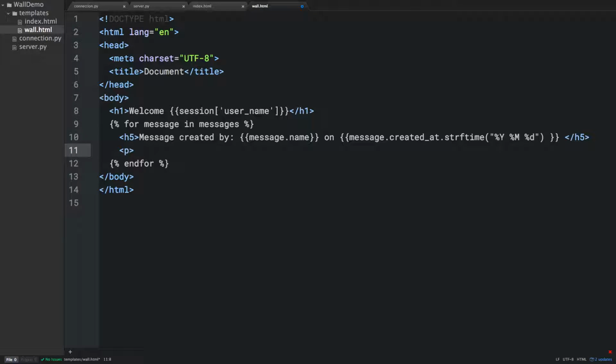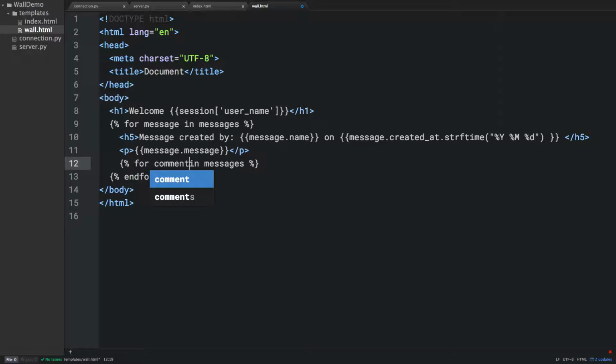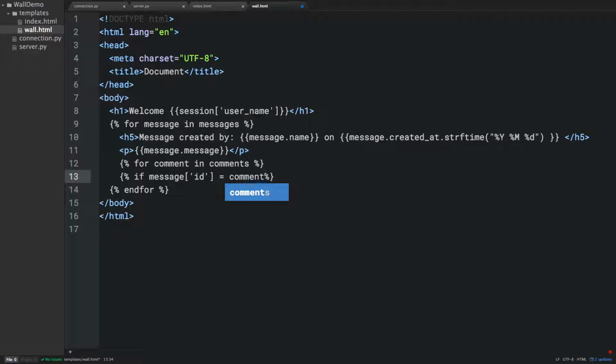All right, and then let's just put a P tag in here. In that P tag, we're just going to say whatever the message.message is. All right, now it's going to get ugly. We're going to go for comment in comments inside of that for loop. And we're basically going to say if message bracket quote ID is equal to comment bracket quote message ID, then we're going to show it.